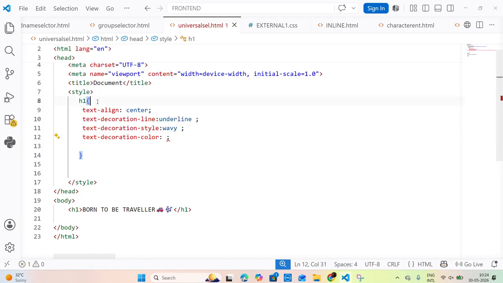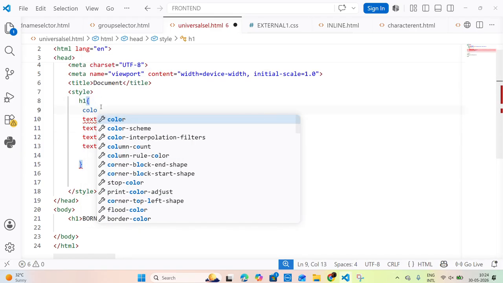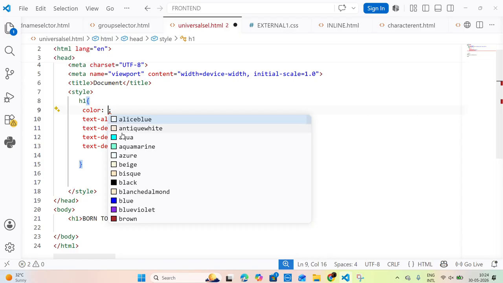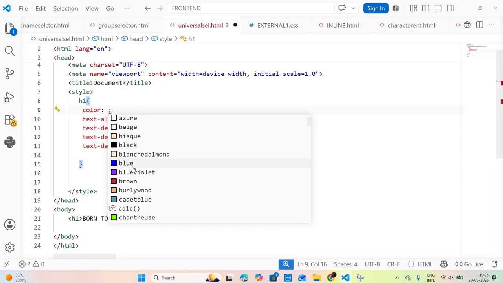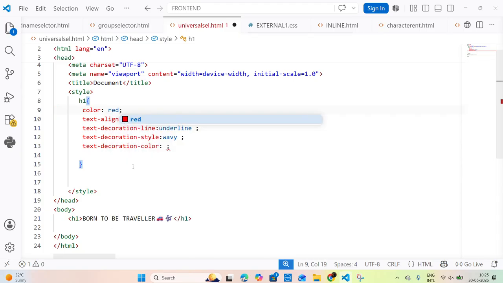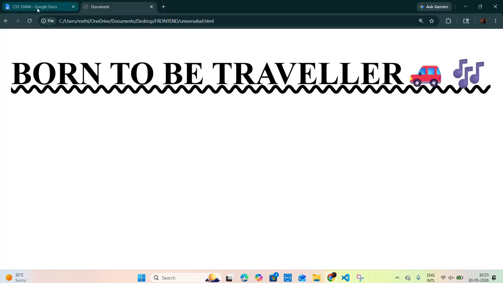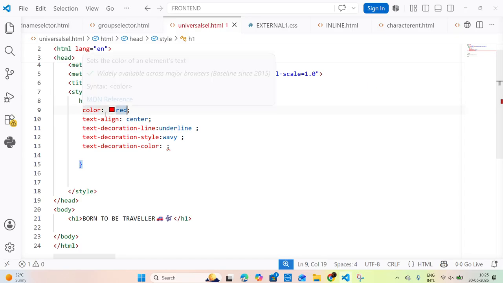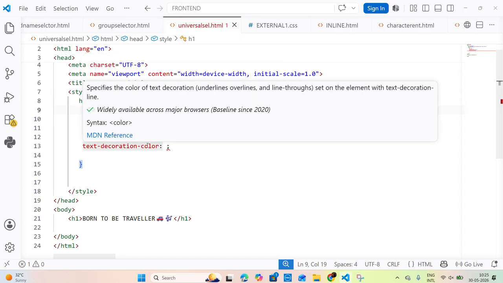First we will provide color to that content. For example, I want the content color to be red. Now I'm going to take the content color as red. Now observe very clearly. I'll refresh now. Okay, the h1 tag content color is red.